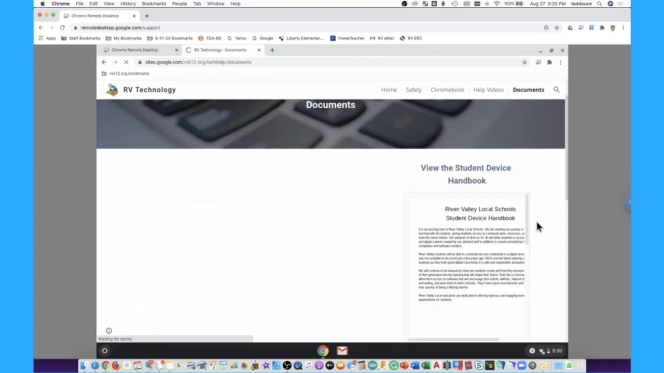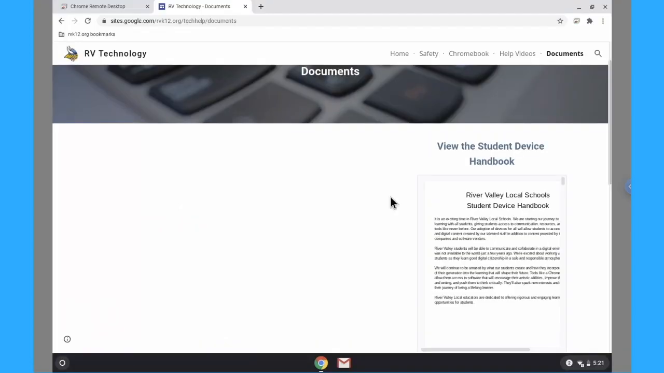This fee has been added to your MySchoolBucks account. If that invoice is not paid by September 14th, you will not have protection from the district and will be 100% responsible for any damage to your Chromebook device. If purchasing this protection is a challenge for you, please contact your building office to inquire about other options that may be available.